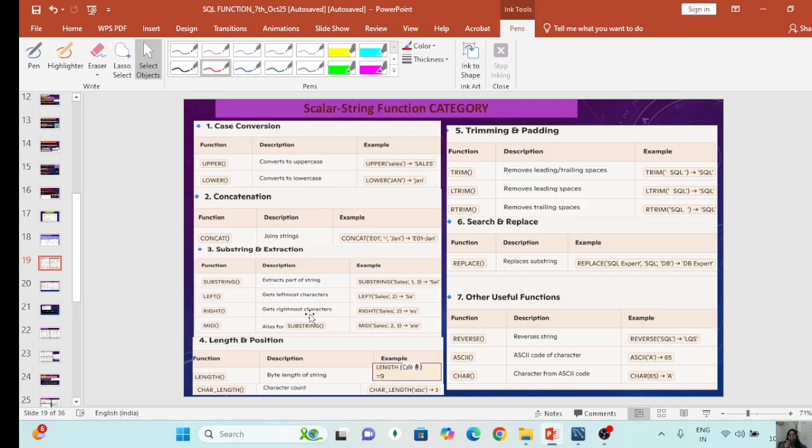Right gets the rightmost characters. Right of Sales, 2, we'll see from the right side, starting from the small s, s e, so it will take from this side. If you get confused, left means it takes from the left side, right means from the right side. So up to two positions from the right, s e, it will come out as es. Here it will take SA, and here it will take ES.